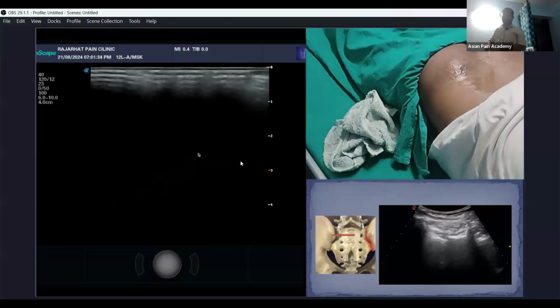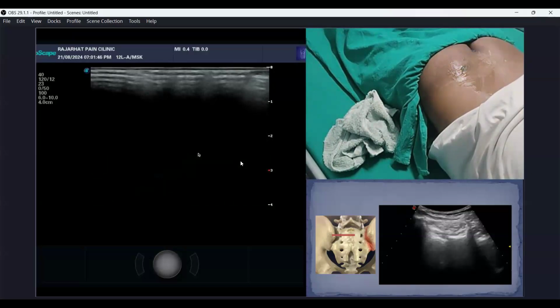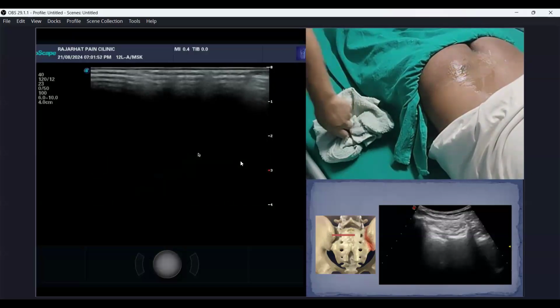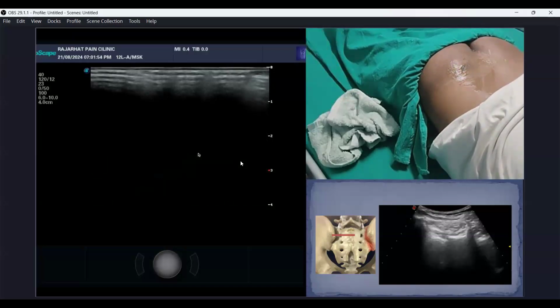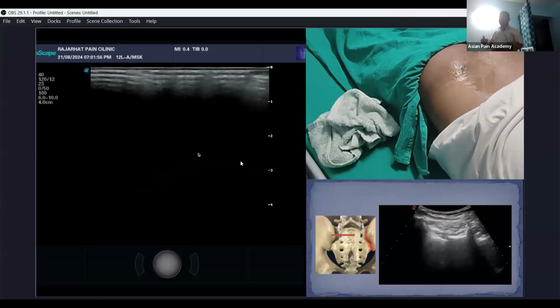Anyone has any confusion regarding the SI joint? No, sir. Everyone has understood how to find the SI joint? So: posterior superior iliac spine, then try to see both sacrum and ilium on the same level. Then you will see the joint and the S2 foramen also. That is the area where you should inject.